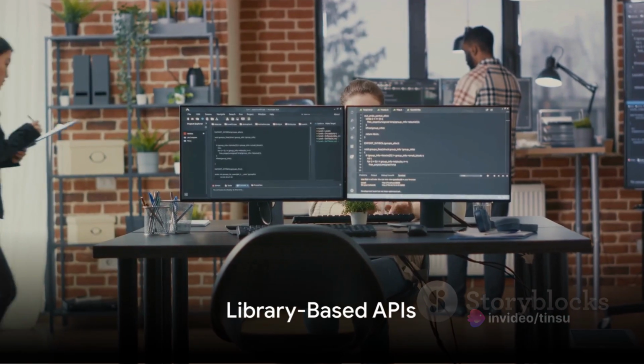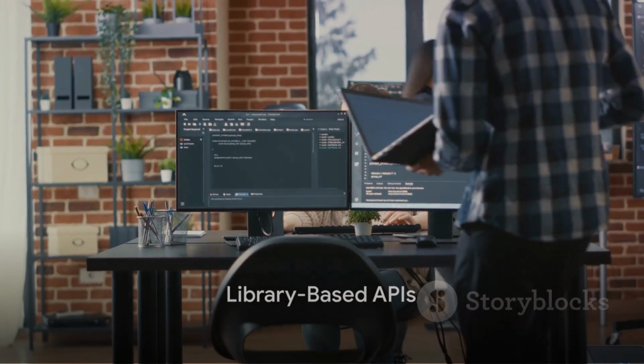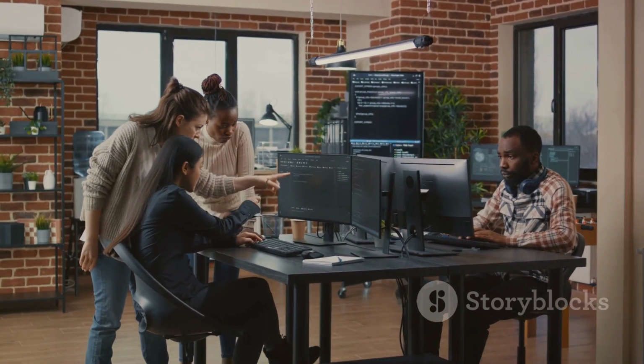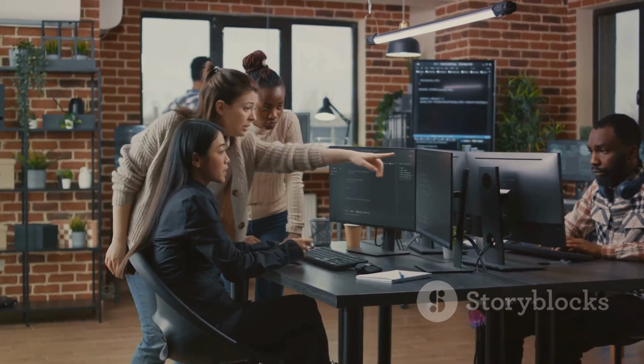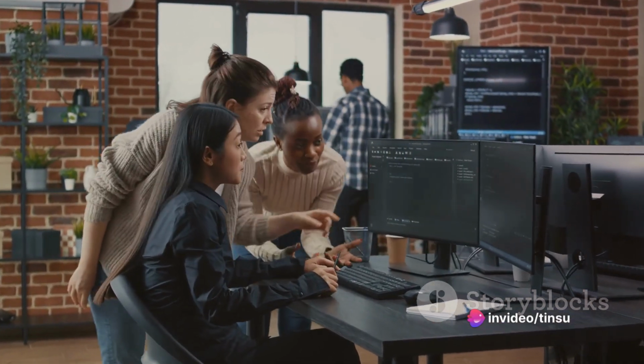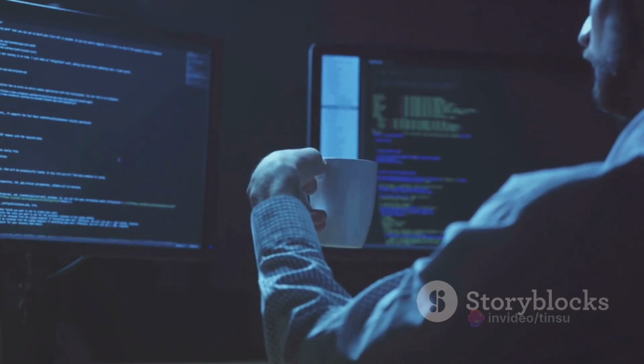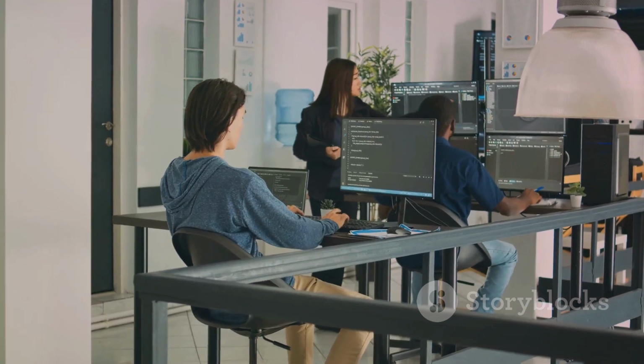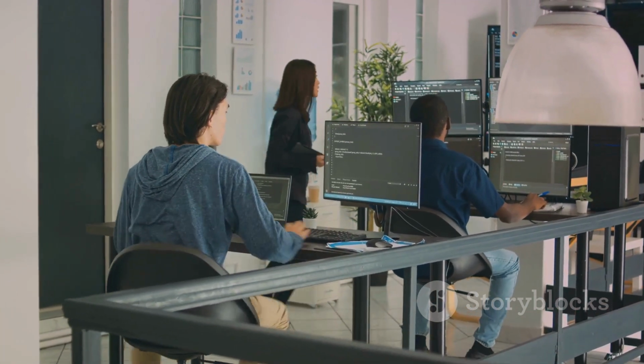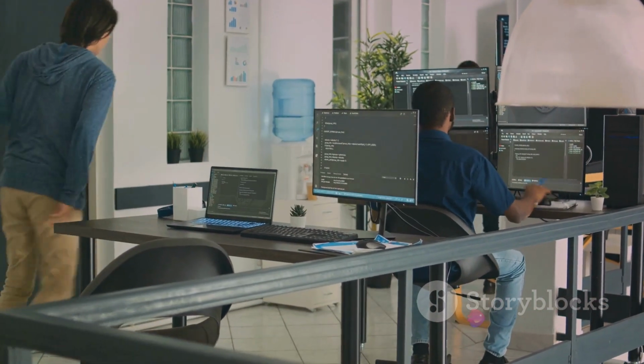Next, we have library-based APIs, also known as program-based APIs. These are sets of routines, protocols, and tools bundled into libraries for creating software. They're like the toolkits of the programming world, providing pre-written code to perform common tasks. This makes them a time saver, as developers don't have to write everything from scratch.